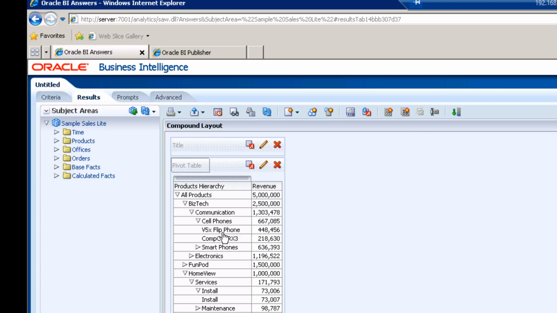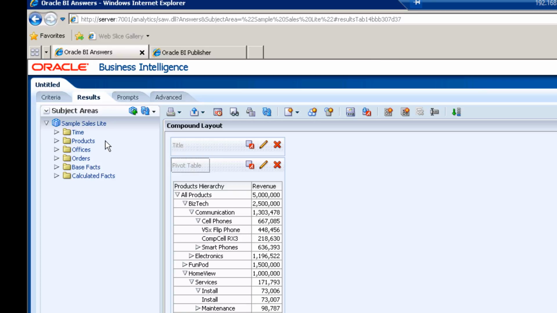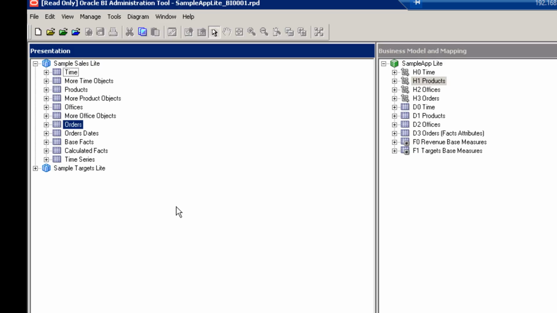You can see here when we look through our presentation tables we have time, products, office, orders. When we go and open up answers and we look through sample sales light subject area, we also have time, product, offices, orders. So you can see that this is what is displayed to the end user.